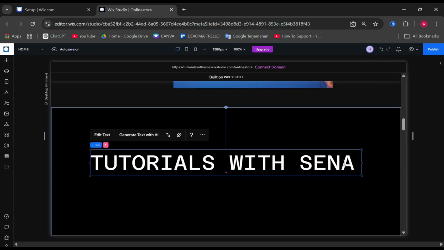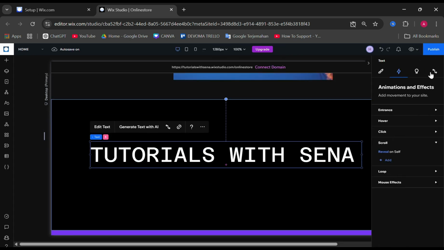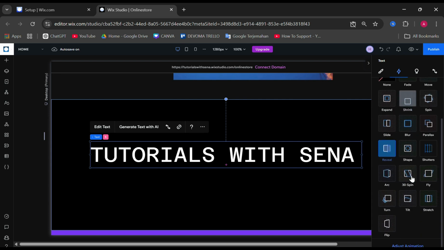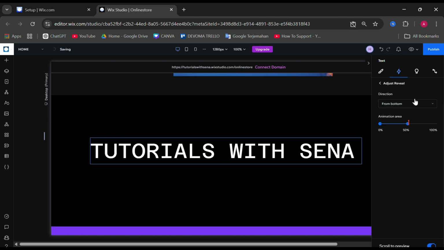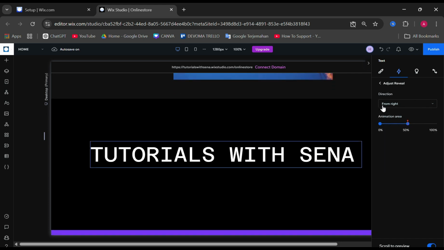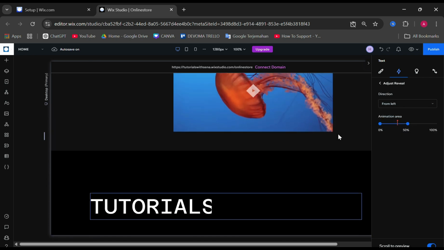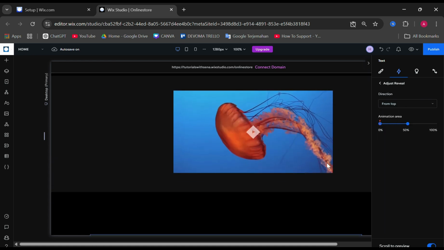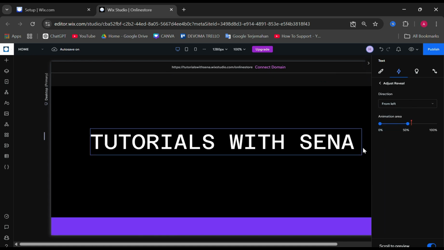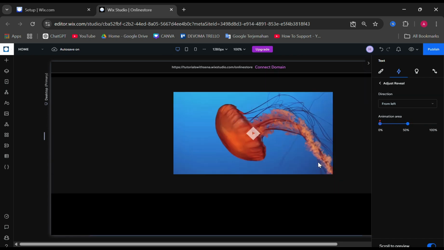We're gonna customize it. Click again, open the inspector, and then click the animation and click adjust here. So now you can change the direction. So maybe you want to change it to from right, like this, or from left, like this. So yeah, or even from top and bottom. It's up to you. So I'm gonna choose from left because I think it's cool, like this.